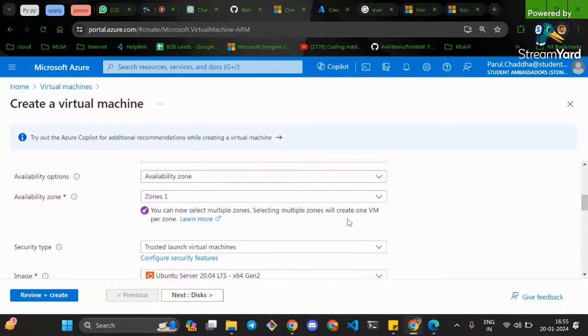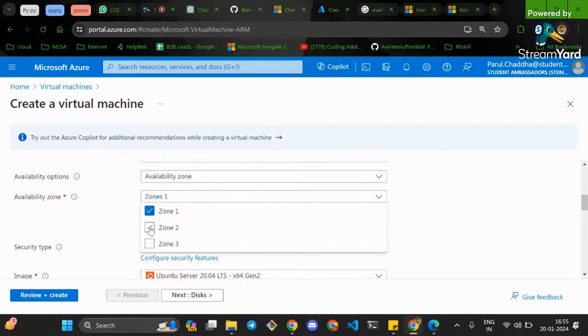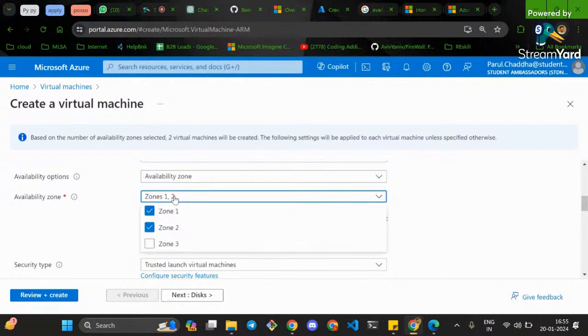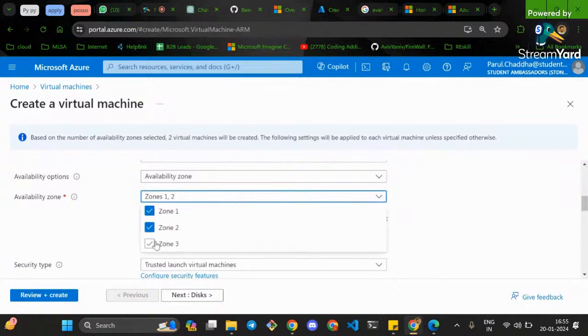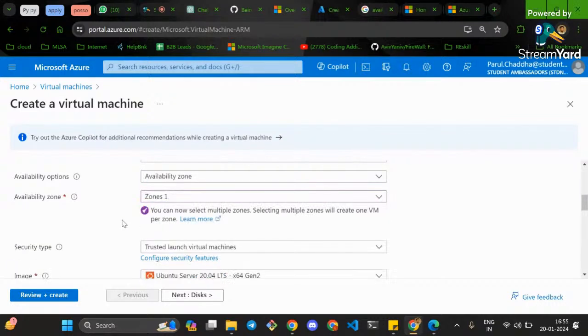Now, how many zones do I want? In a particular region, I can create two. See, as soon as I click, so right now it is zone 1, you can see now you can select multiple zones. Selecting multiple zones will create one VM per zone. हर एक पर्टिकुलर जोन में आपकी एक वर्चुअल मशीन डिप्लॉय कर देगा, राइट?